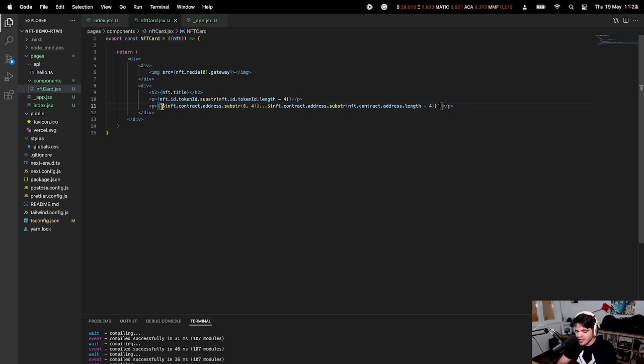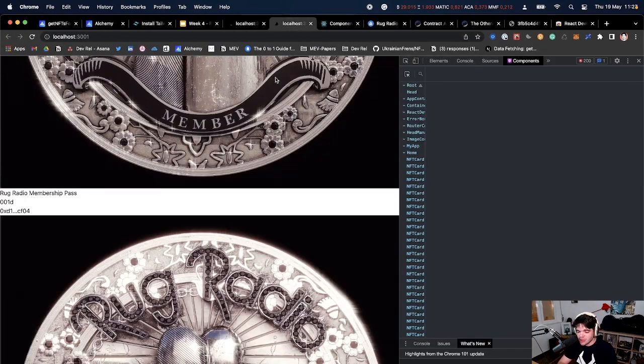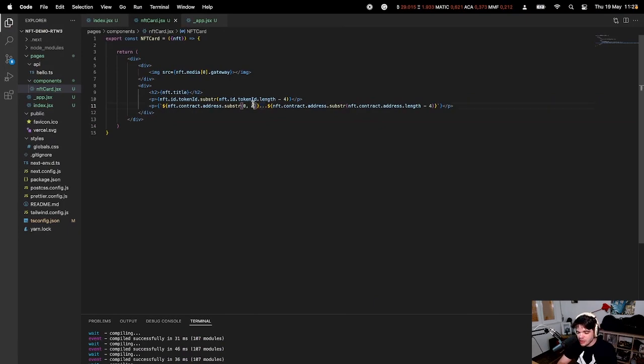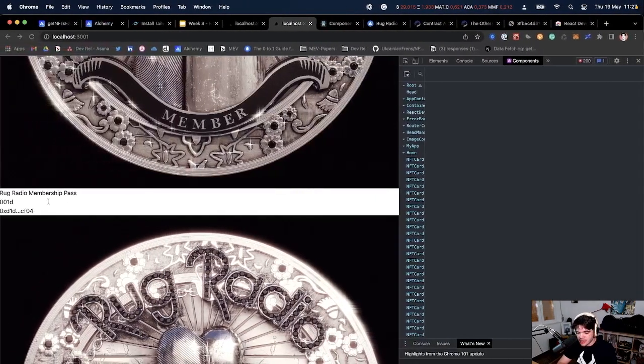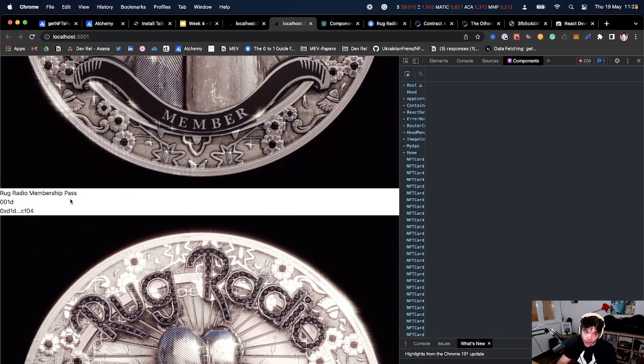So we're using backtick and opening, as we did before, our dollar symbol with the curly braces, and then the substring from 0 to 4, so from the first character to the 4th character. And the same we're doing here, so we're getting the length of our contract address minus 4, as we did with token ID, and displaying it all together with 3 dots in between. So going back to our localhost, as you can see, we have 0xd1. Now, if we want to make it longer, we can use the 5th character, and it's gonna be 0xd1d, 3 dots, cf04. Amazing.